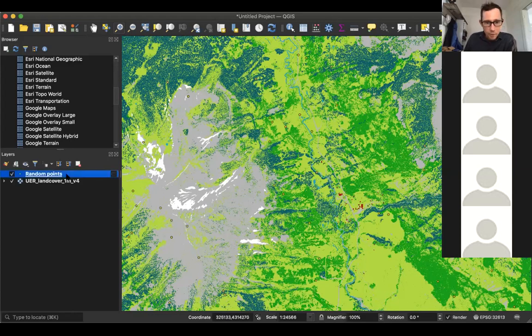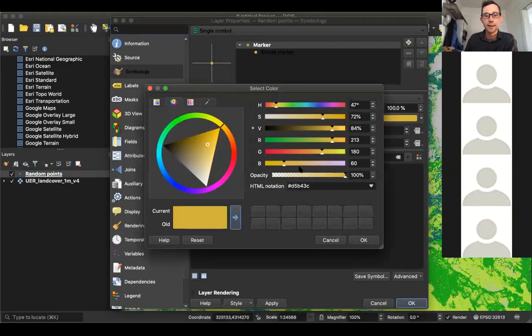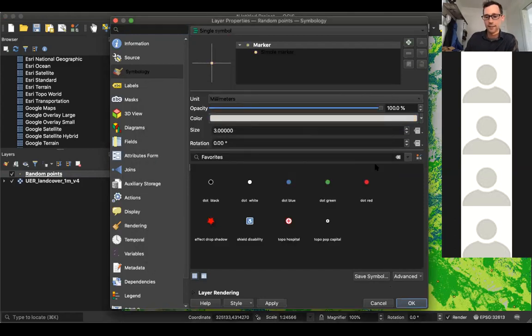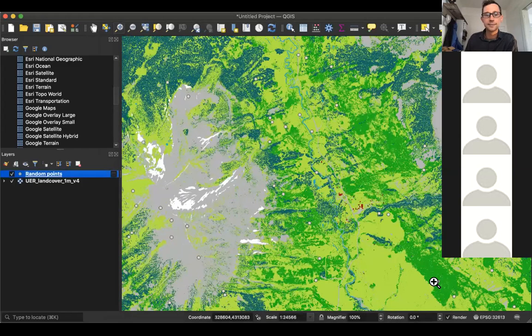And we've actually got random points in this domain. I'm going to make them a little bit bigger so they're easier to see, and change their color. All right.